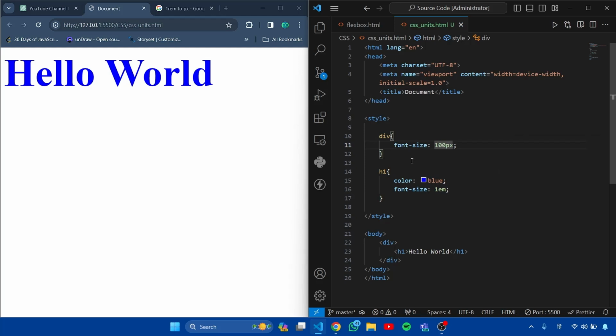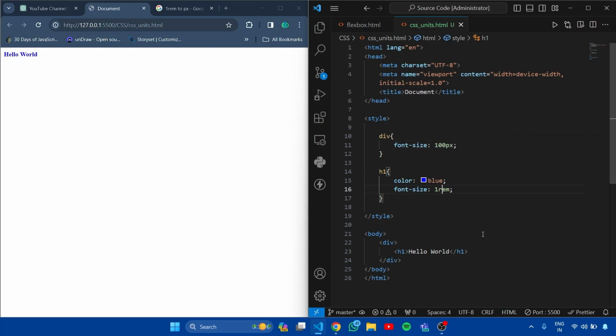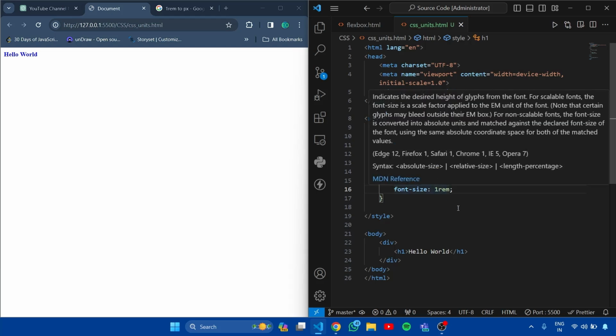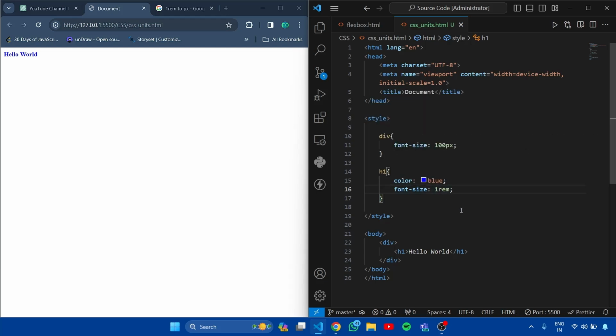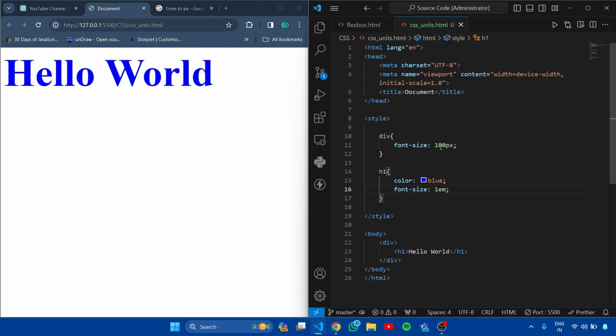Now let's see rem. So I am changing this em to 1 rem. So this time this 1 rem means 16 pixels. So by default 1 rem equals 16 pixels, and if we want to change it, then we can give it em and then define the size in pixels to our parent div. So I hope you understood it.